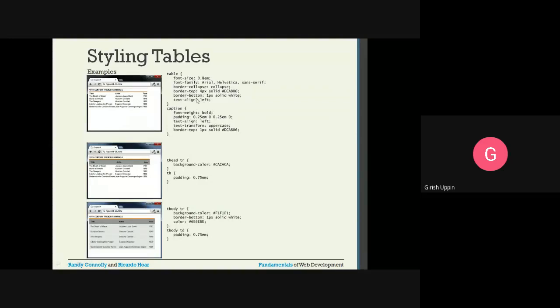Then border-bottom. So I'm only styling the top border and the bottom border. The bottom border is 1 pixel solid white. So here there is a 1 pixel solid white. Caption, this is the caption we have on top of the table. The font weight is bold, it will come in bold. And padding, this is left, top, right, bottom. So that is the padding we have given. And em, you know, it is relative, with respect to the parent.